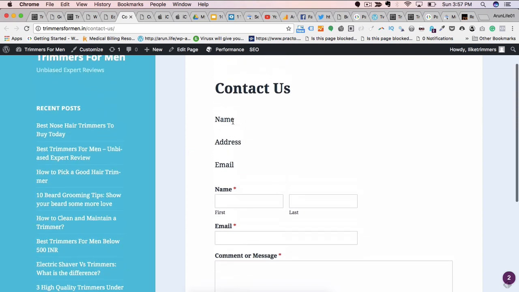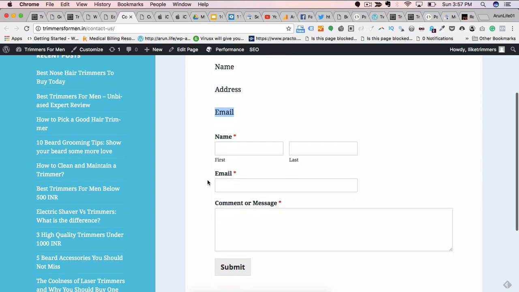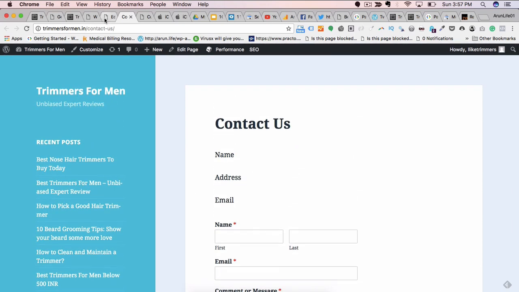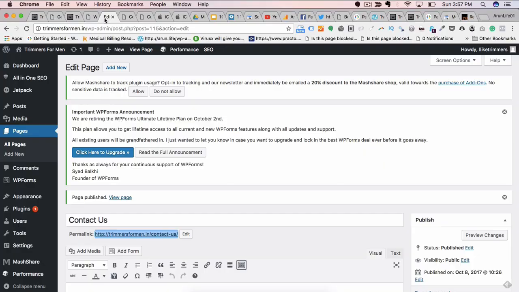Whenever I have time, I will add my name, my address, exact business address, and the email ID which the person can email me to, or I give them another option to enter their name, email and comment, so I get an email with the message they are sending.